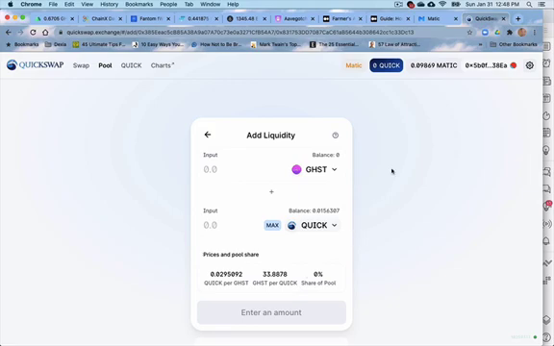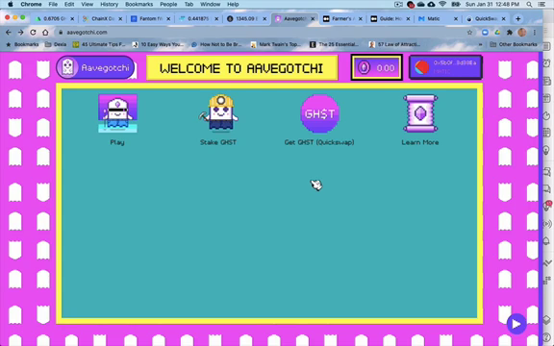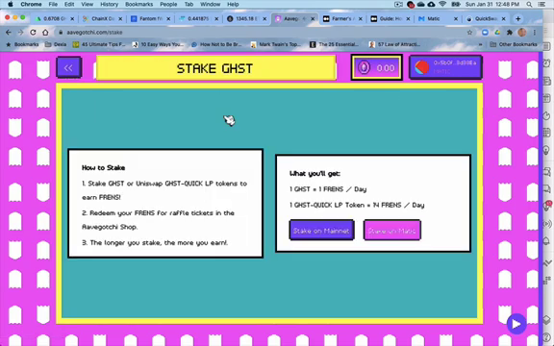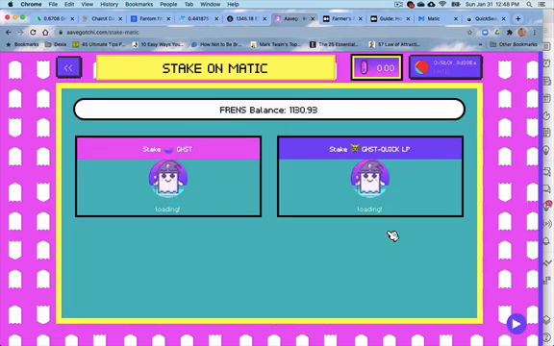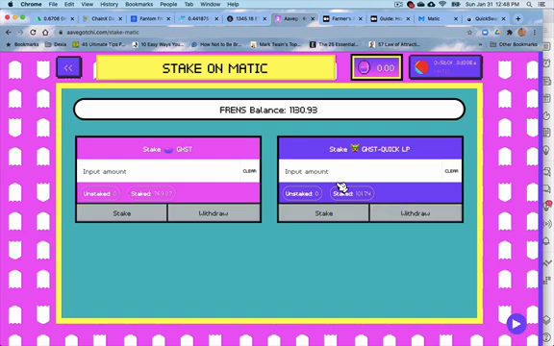And then once you have your liquidity pool tokens, then you would go back here, stake GHST, stake on Matic, and then you would have a number here, your liquidity pool tokens. And you click that, it would automatically enter it here, and you go through the same process that you did with staking just the Ghost token. So that's pretty much it.